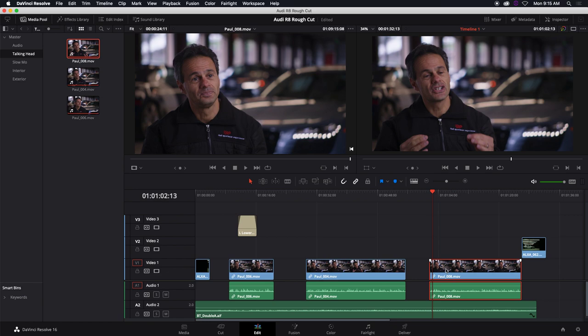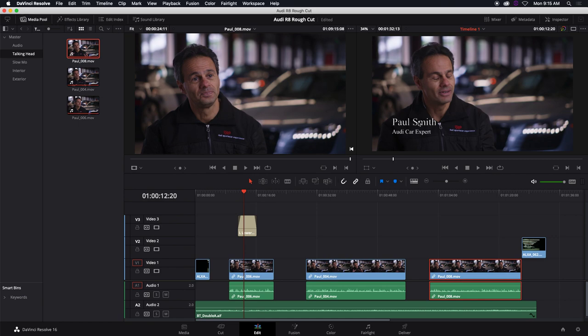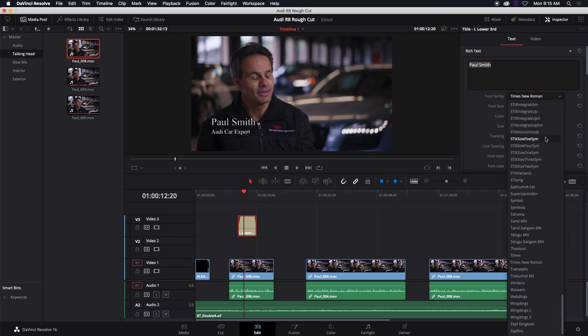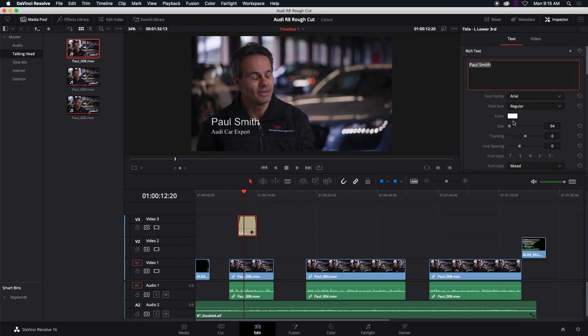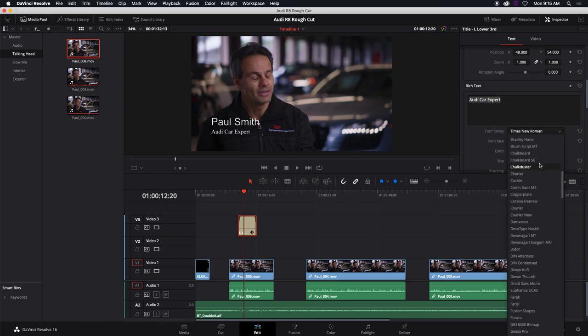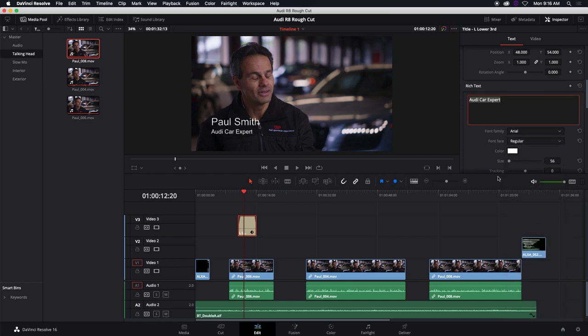All right, so part of the rubric is that we give this a left lower third. Again, I didn't check what Audi uses as their font, but it's definitely not Times Roman. I can guarantee it's not Times Roman. So I'm just going to play it safe on this one and go with Arial. And then the Audi Car Expert, I'm going to change that to Arial also. We don't have the Audi font anyway, even if we know which one it is.